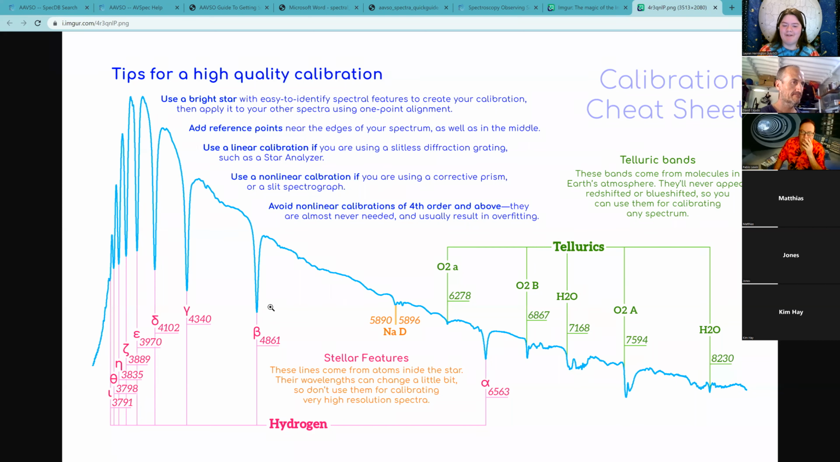So as a rule of thumb, I would say don't ever touch those higher order polynomial calibrations. I know that the software gives you the option, at least my version gives you the option, of doing nonlinear calibrations up to some ridiculous figure like 27th order or something like that. It's not necessary.